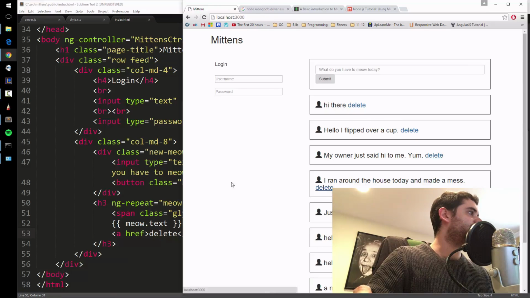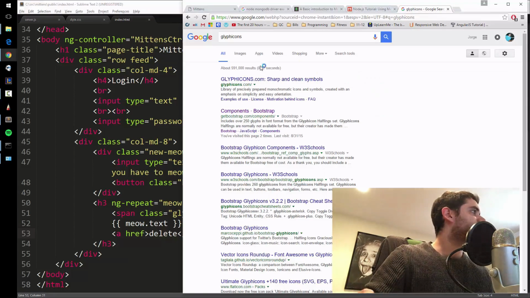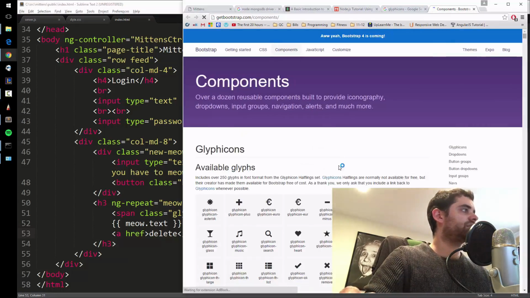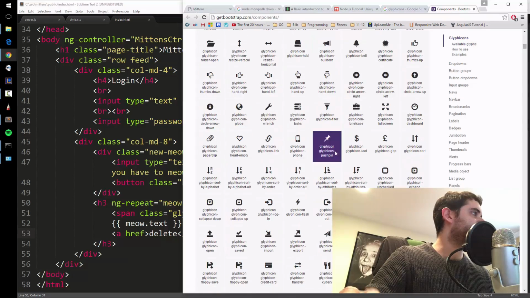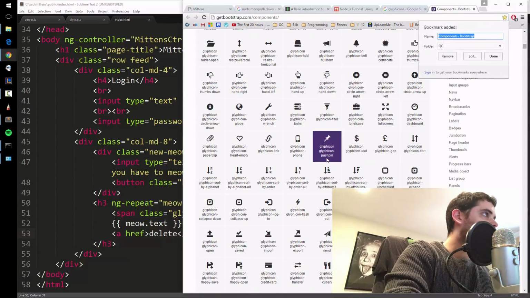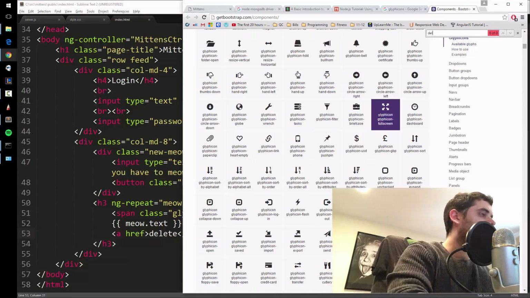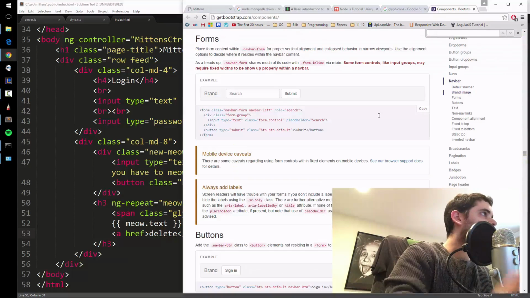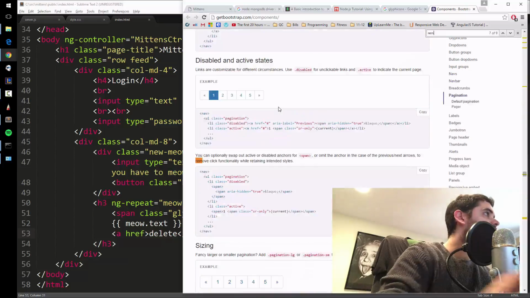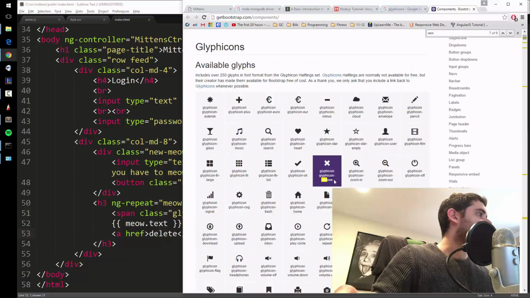Okay. I think there's a glyphicon for that. So let me see. Glyphicons. Bootstrap. Remember, we're using the glyphicons in Bootstrap. There should be like an X or a close or delete button. Control find. Nope, it's not. Remove. Okay, there's an X.